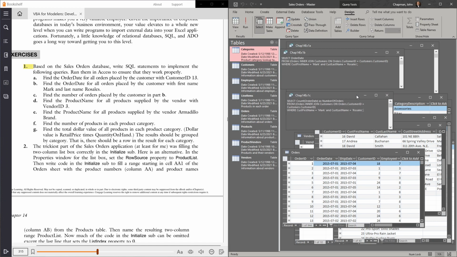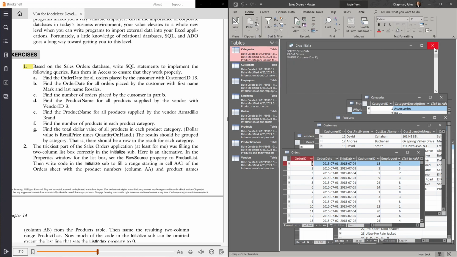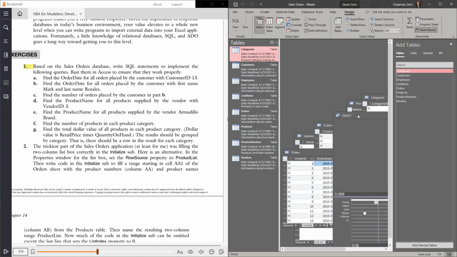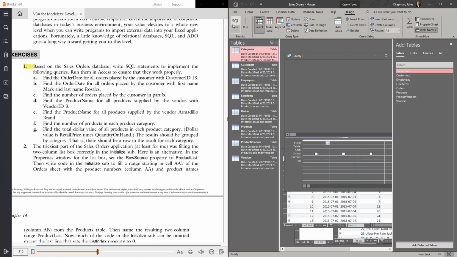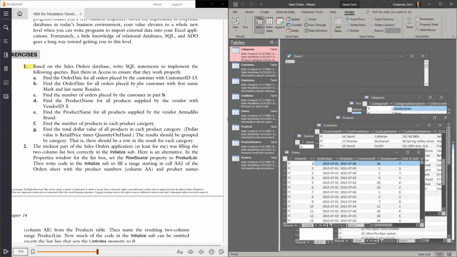Okay, let's go to the next one. Let me close a couple of these. Let's create another query. And we'll go to the SQL view, shrink it down in size to fit our window here. And the question here is find the product name for all products supplied by the vendor with vendor ID 3.